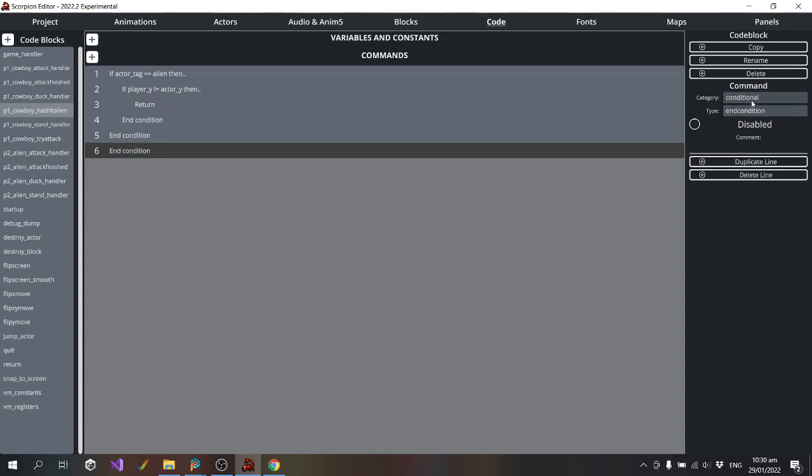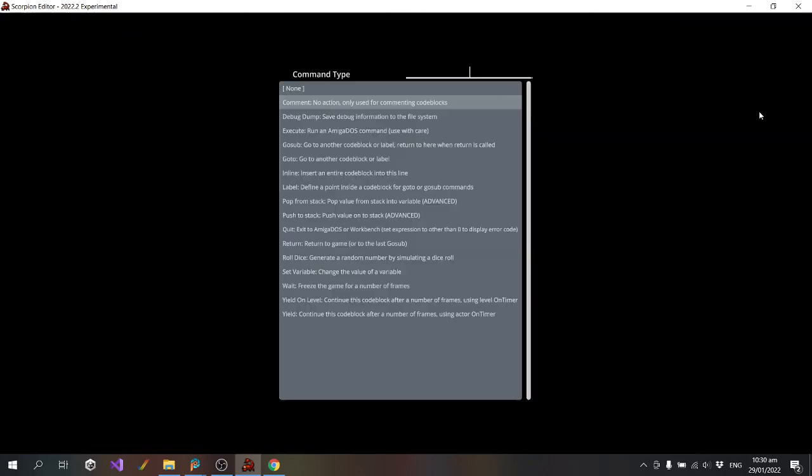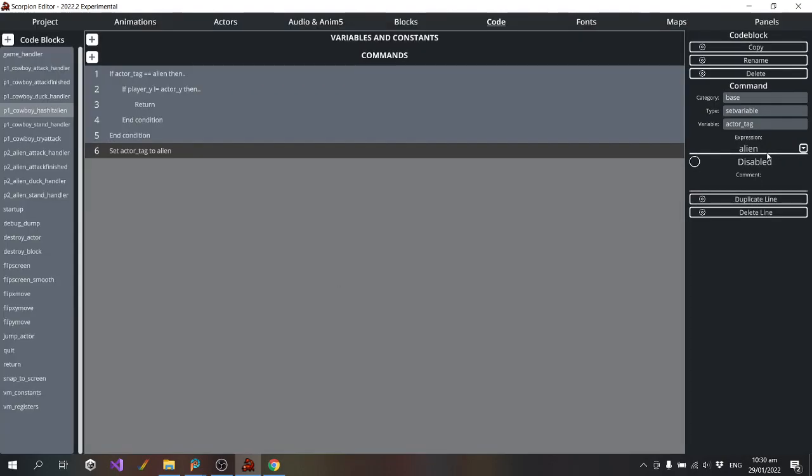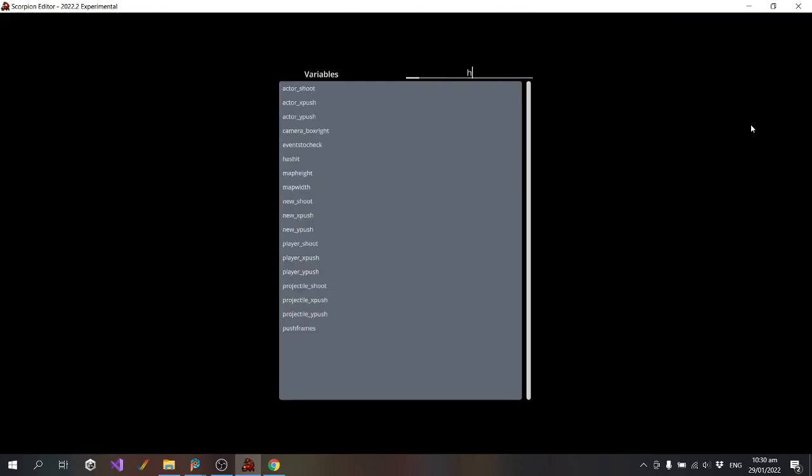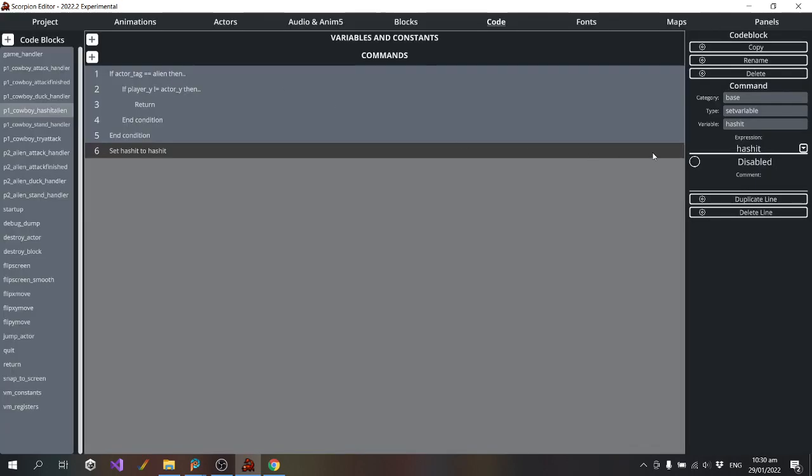If we get all the way down to the bottom of this, then I'm going to set variable has hit. Oops. Set variable has hit to true.